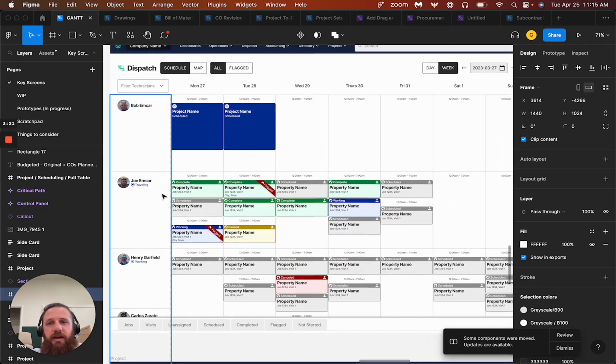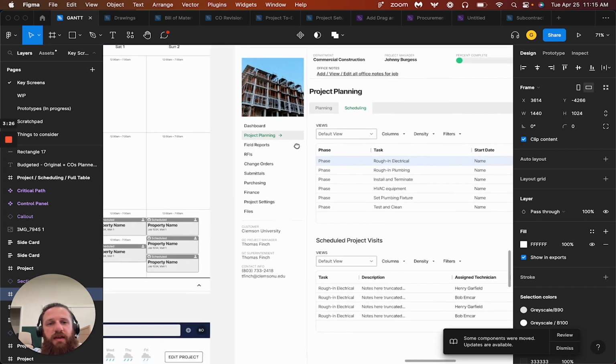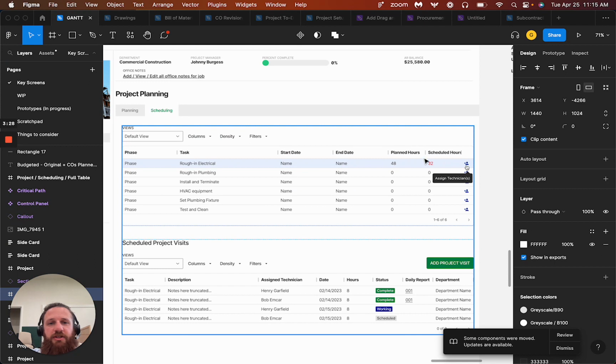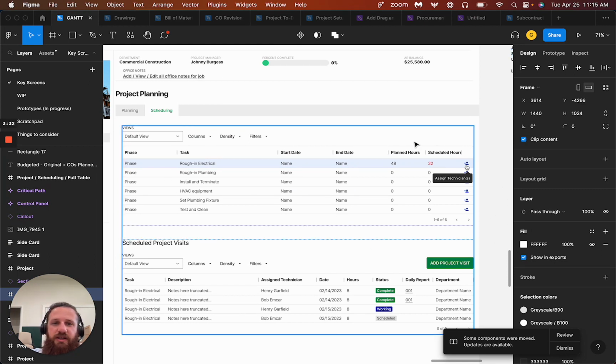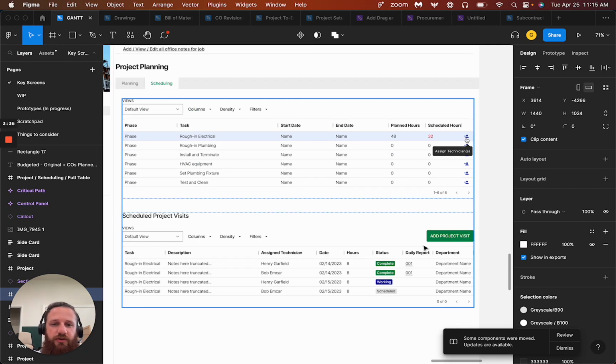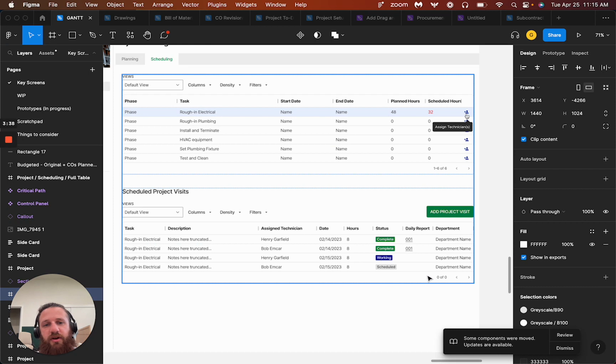What that will do is automatically create those visits on the dispatch board for you, and then it will update here and show you how much has been scheduled. So you can always see sort of what you still need to schedule out. And then down here, what you'll see is any visits that are scheduled for the project. We'll be able to see the scheduled ones, the ones you're working, the ones that are complete, as well as any daily reports that are tied to it. And you can add a single project visit as well straight from this page.